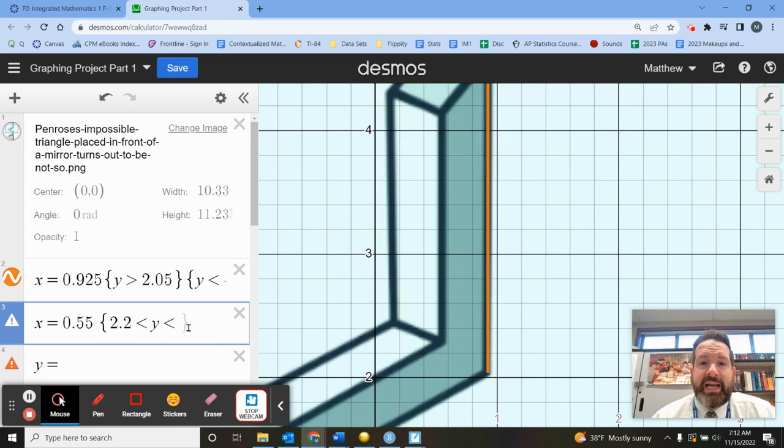At the other side, so 2.2 is less than y. So that means I want the y's above 2.2. And now I'm going to put in my upper limit. I want them to stop at about, I don't know, 4.2 is going to be my first guess. And notice it gives you that line segment now. You're just saying, where do I want the line to start? And where do I want the line to end?